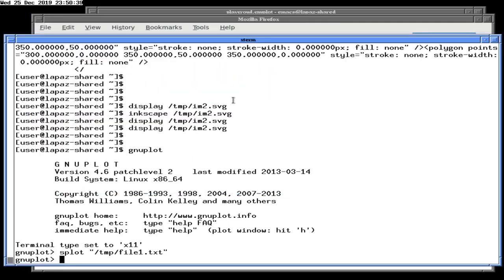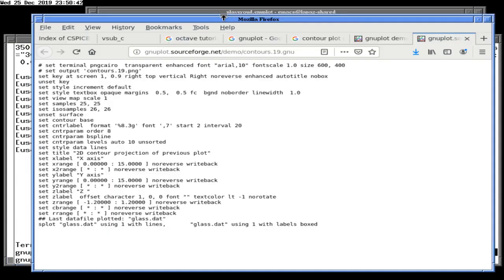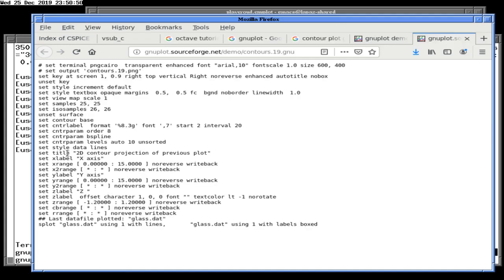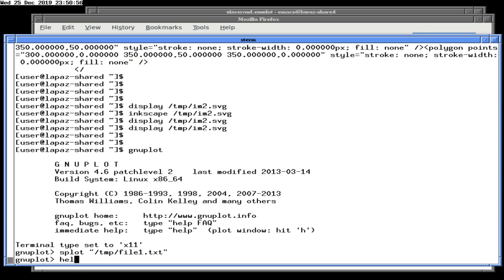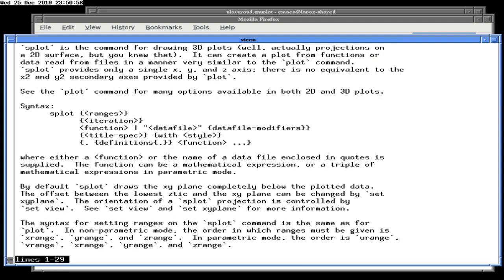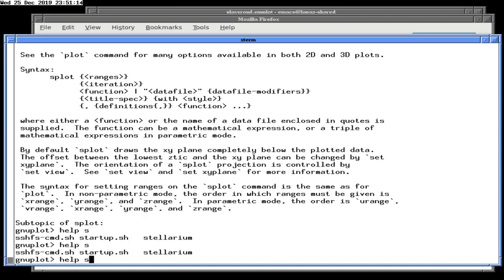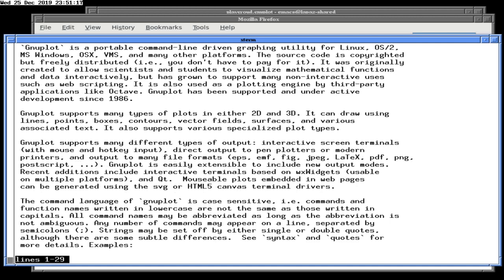So I like that enough that I'm going to put that in here, even though, of course, temp file one is going to change. And we're not really going to do this. This is just a comment. Okay, well, in theory, you can do something like help splot, and it'll tell you the 3D plots projection on a 2D surface. But you knew that. Nope, we don't want help contour plot. I don't know if they have a contour plot. That is very strange. Okay. Help.